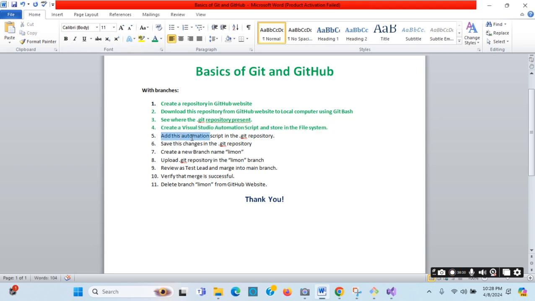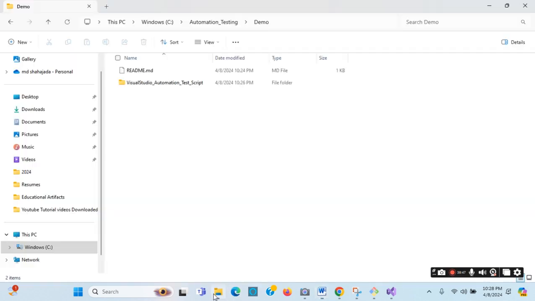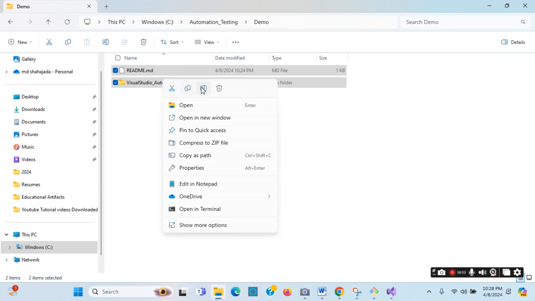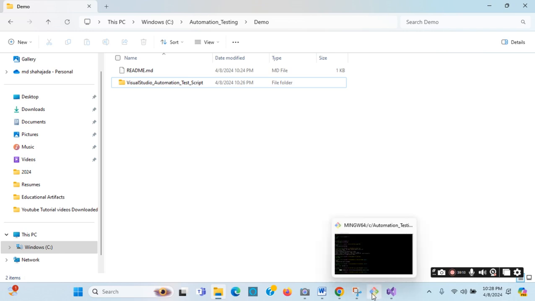Now add this automation script to the GitHub repository, the .git repository. So I need to add inside of this. I need to copy these two and paste inside of this. I copied these two. Right click, copy, and then go inside that invisible folder and paste. But the problem is that it is invisible. I cannot see it. Therefore, I cannot paste. So I have to use Git Bash to paste.